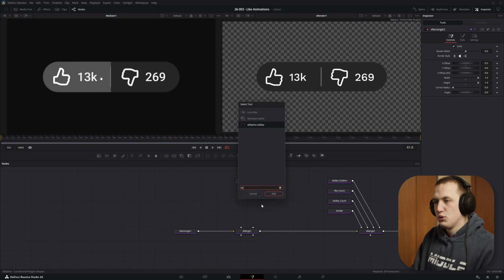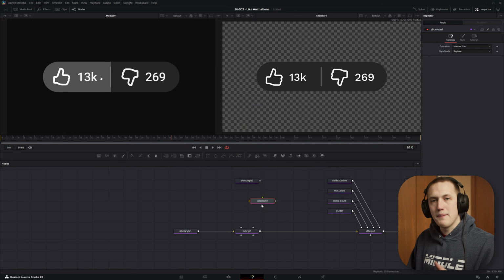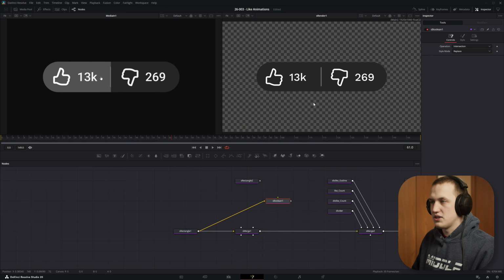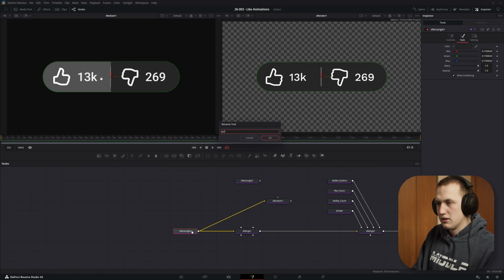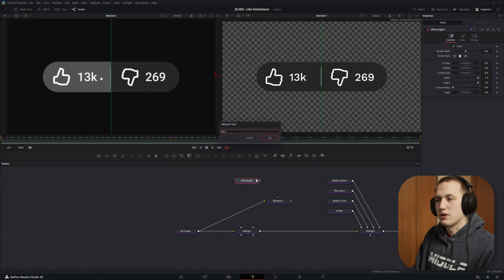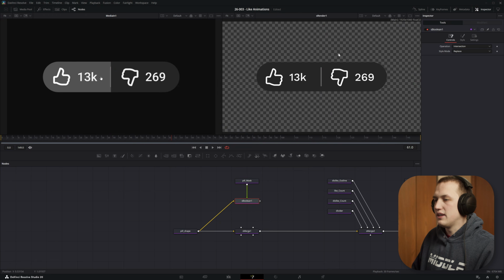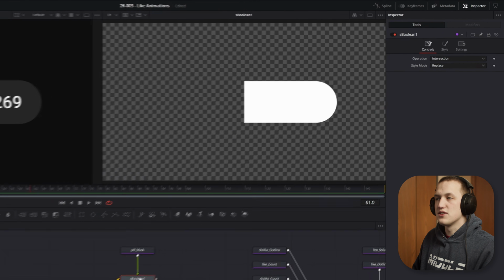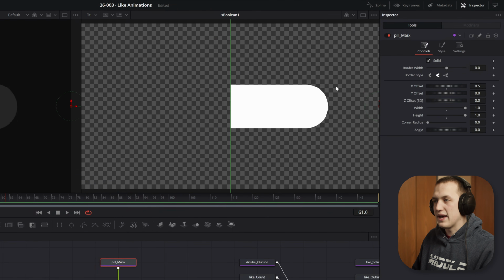If I grab an S Boolean node, what this allows us to do is some math as we compare two different images. If I grab the S rectangle, which is our pill, I should name this, we're going to do pill_shape. And then if I grab the rectangle, which we're going to do pill_mask, when I connect those into the S Boolean and view this off on the right, what you see is it's only going to show the pill where the mask is allowing it.